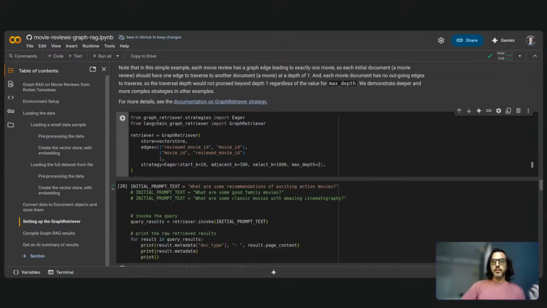Just because 1 or 2 people say something's exciting doesn't mean that's necessarily true. It might be true, reviewers tend to agree on stuff, I guess. But just because 1 person said it's really exciting doesn't mean we want to recommend it if 9 other people said it's boring. So the 2-hop version, max depth of 2 in the parameter set here, says we can go from the reviews.